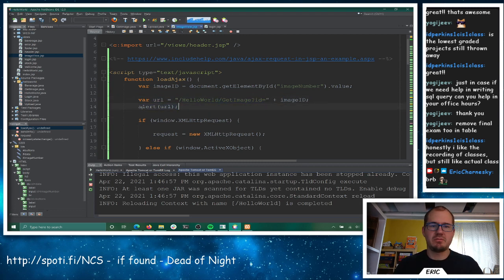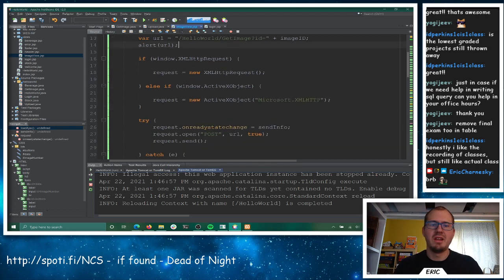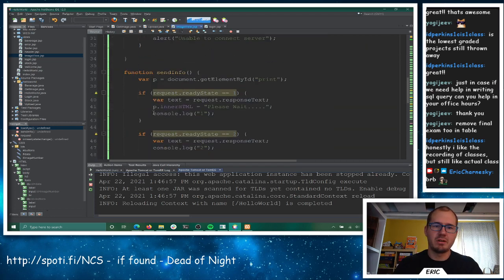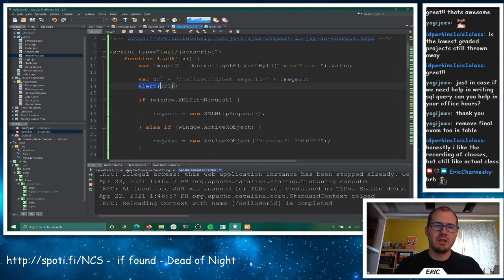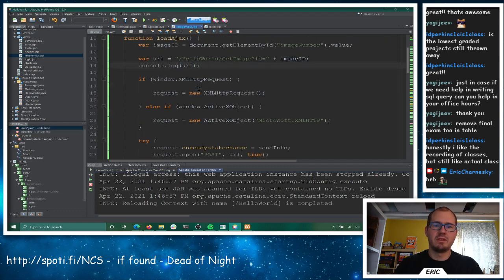And then we can alert. This is just kind of like debugging. What is that URL we can see here? The console write is probably better here. I like console log, probably better than that. We'll console log the URL. And I don't think we need any of this ActiveX stuff here. That should be fine.